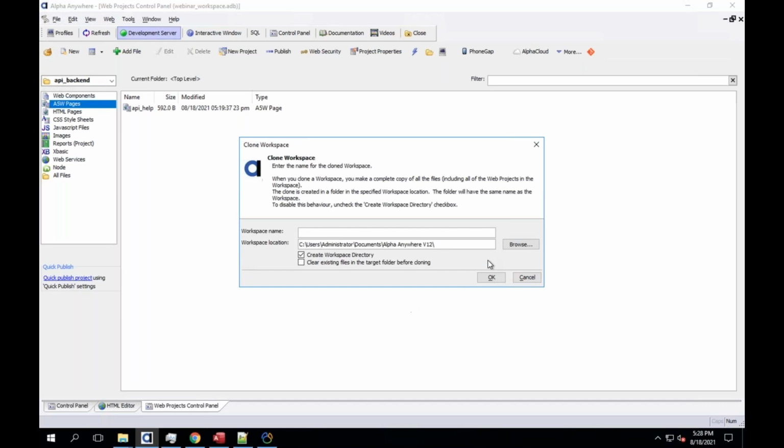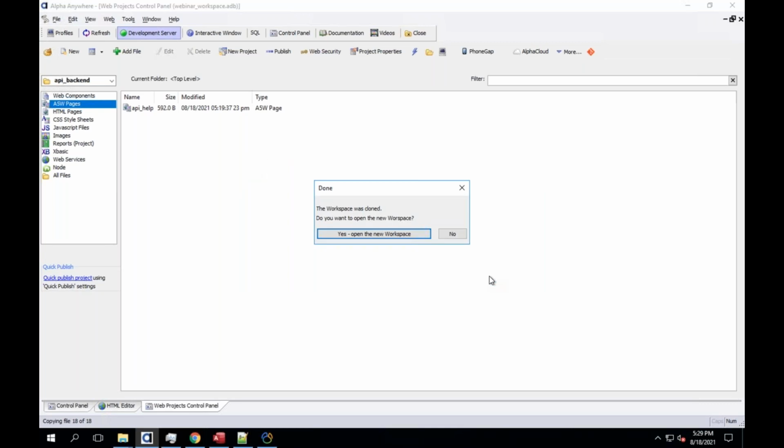Click here, and you'll see that this looks almost identical to the new Workspace dialog. Basically, it gives you the ability to give it a name and a location to put it in. Do you want it to wrap it in a folder or not? You can also say clear existing files in target folder, and that's kind of nice if you're trying to overwrite another project or do something along those lines. So I can go in here and let's call this Webinar Workspace 2. I'm going to put it in the same general location, have it create the workspace directory, and I click OK. Now, very important, I'm going to go ahead and say yes.